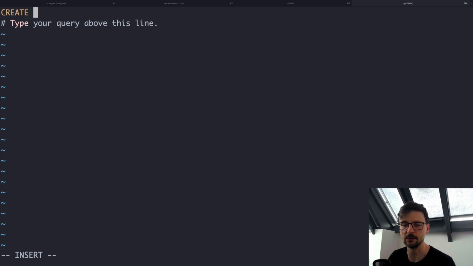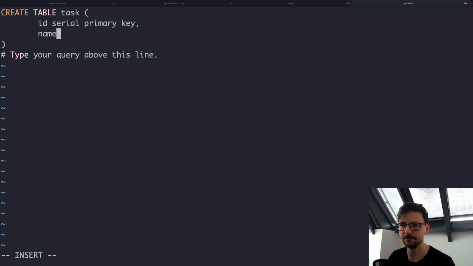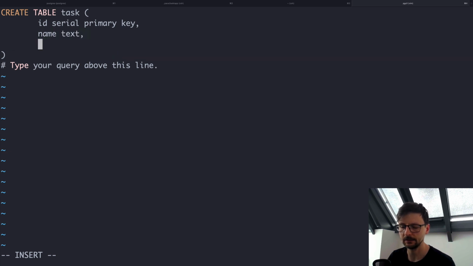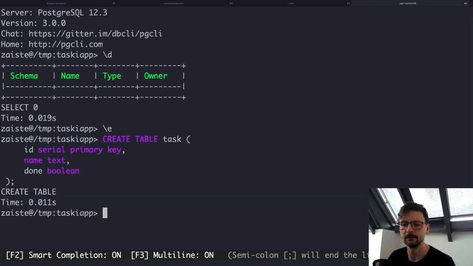So I want to create a table, which will be task, and I will have three fields. ID, which is serial, and this is a primary key. I will have name, which is text, and I will have done, which is Boolean. So that's the first thing. When I save, the content of that editor is pasted here on the prompt. So now I can just press enter to execute this query, and it's executed.